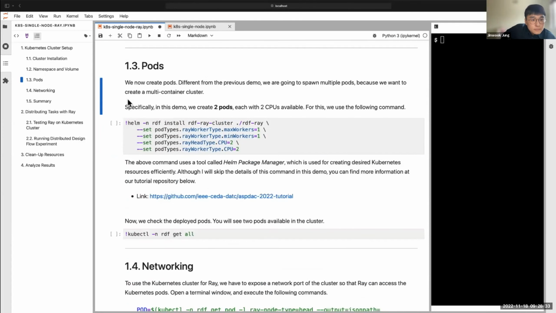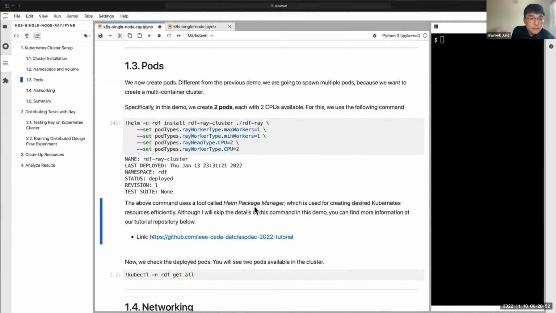And we now create pods. Different from the previous demo, we are going to spawn multiple pods because we want to create a multi-container cluster in this case. Specifically in this demo, we create two pods, each with two CPUs available. And for this, we use this command. This command uses a tool called Helm package manager, which is used for creating desired Kubernetes resources efficiently. Although I will skip the details of this command in this demo, you can find more information at our tutorial repository shown here. So please visit this GitHub repository to get more information about this demo.